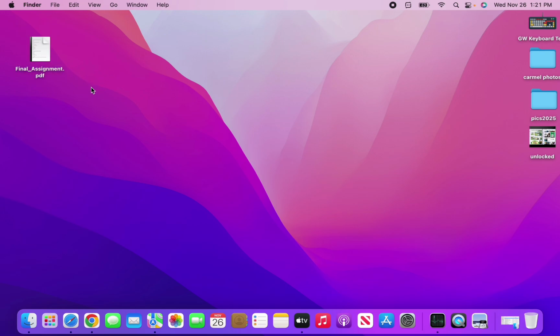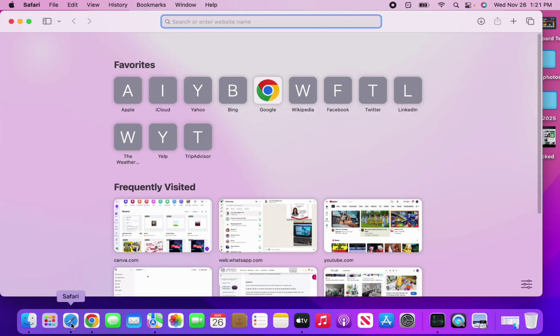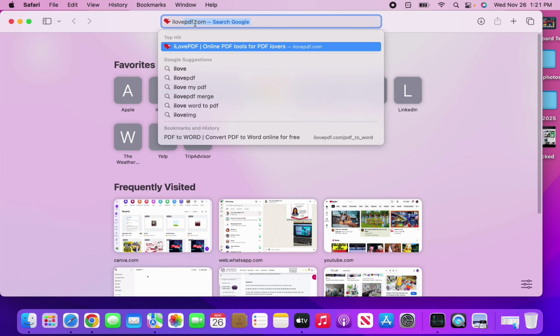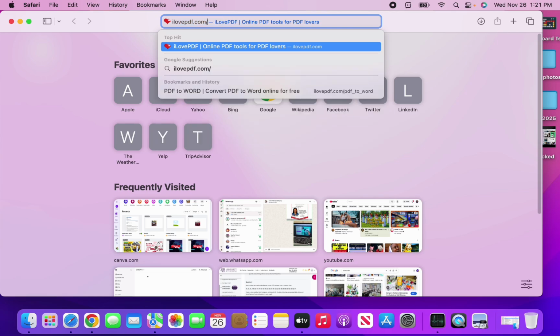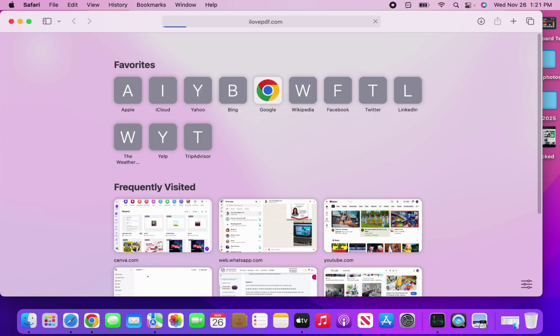The simple way you can convert it to editable Word or any other form is very simple. You head over to your preferred browser. Like here on my MacBook, I'm using Safari. So I'll open this Safari browser, and then I'm going to search iLovePDF.com. Then I open it.